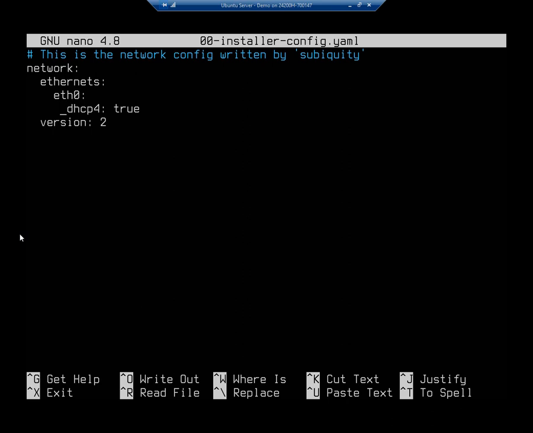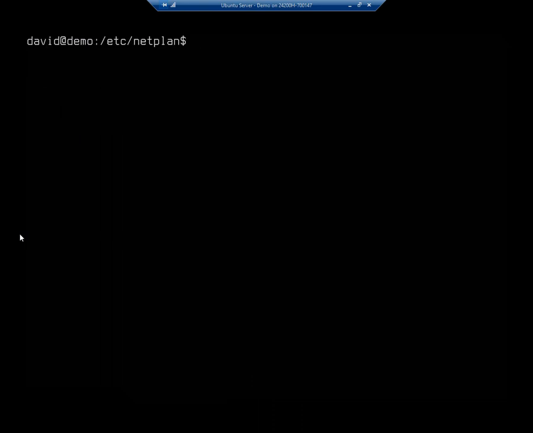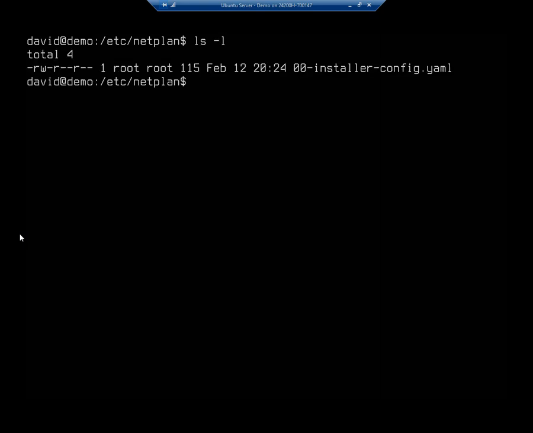Now, I'm going to exit out. And I want to make a backup of this file because I'm going to be going back and forth between my DHCP configuration and my static address configuration. So rather than configuring that file every time, I want to just be able to copy over my correct file. So let's do an ls -l again. And then I am going to sudo cp 00-installer-config.yaml, and I'm going to copy it to dhcp.bak.